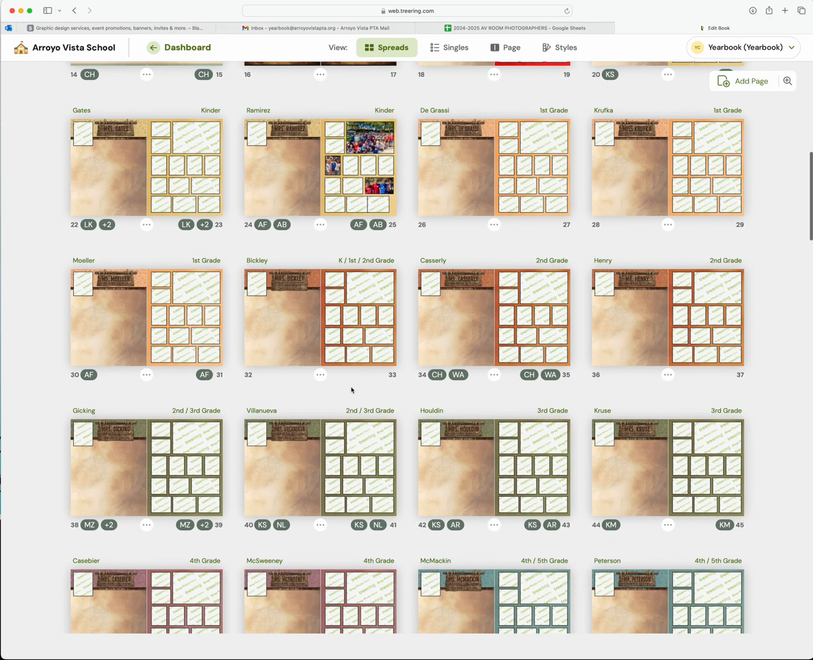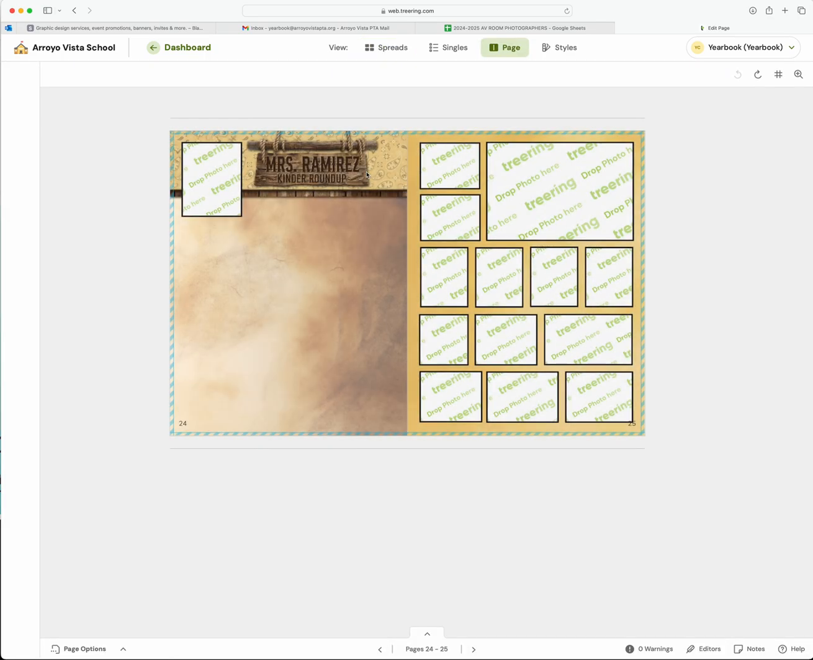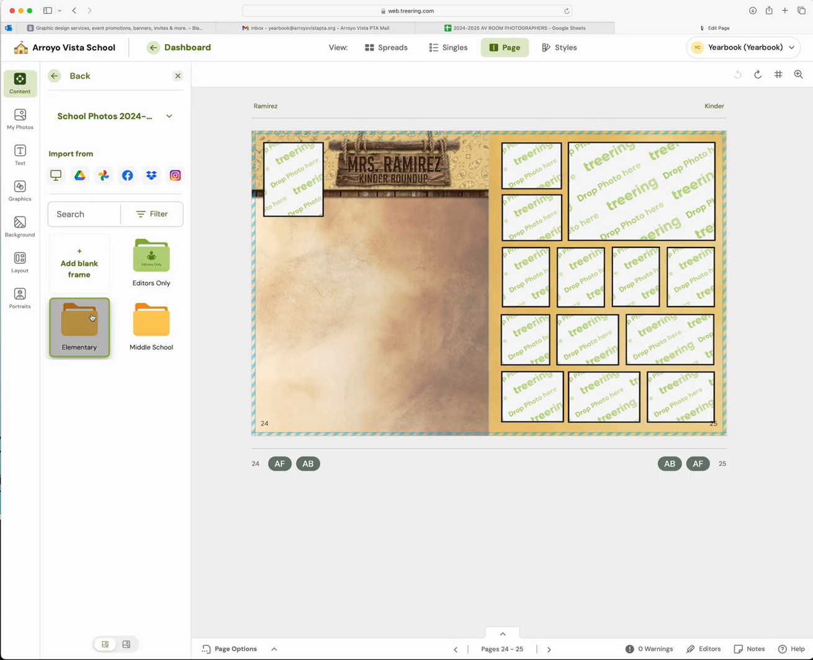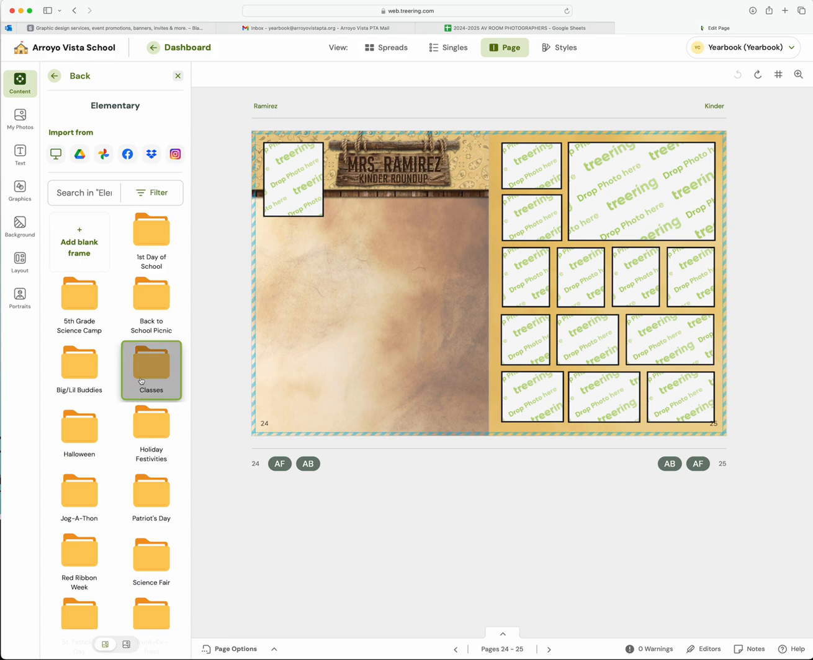Let's see. Okay, so this we can do. I started doing this as an example. This Mrs. Ramirez doesn't have actual photos yet, so we were just using the same ones from Patriots Day. So it's a simple drag and drop process. We're going to click on content. We'll go back to elementary, classes, or actually let's strike that because we don't have class photos set up quite yet. But we can go back to Patriots Day.